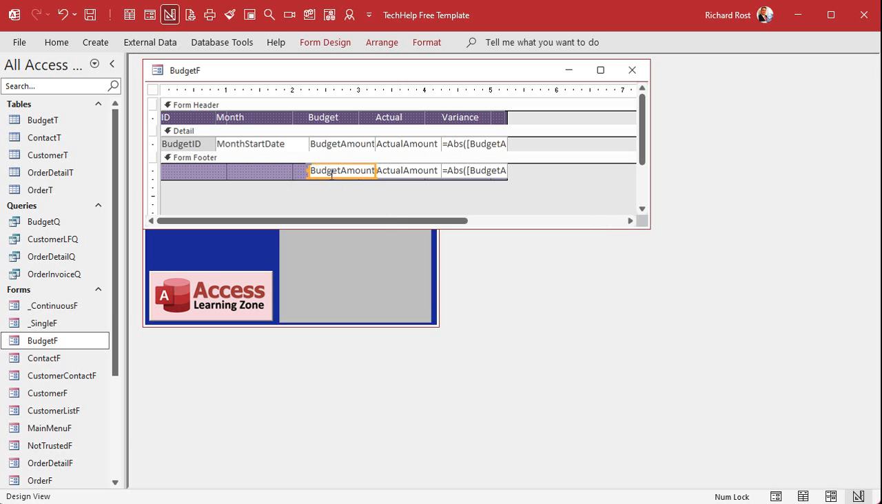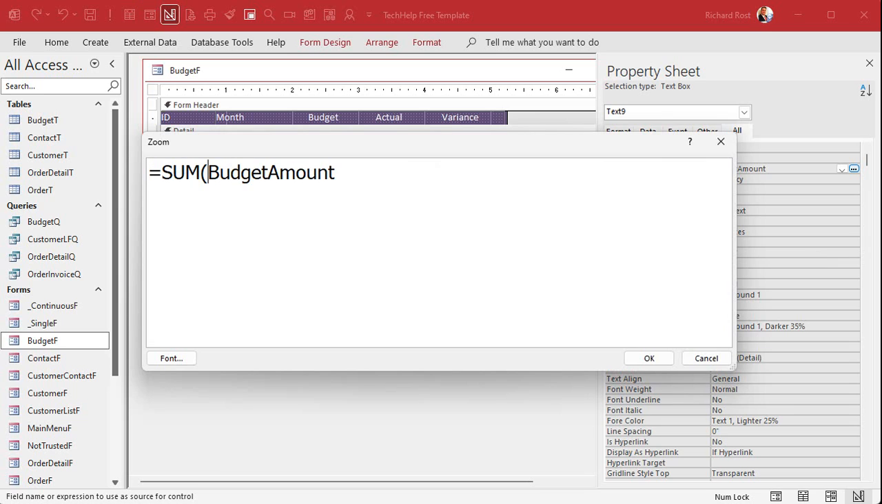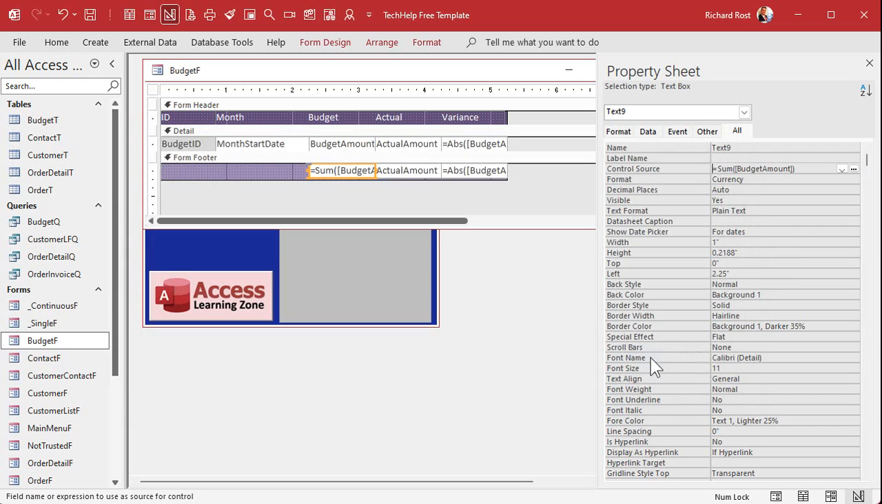All right. And here, all you do is you say, instead of just budget amount, you put in here, again, I'll zoom in for you. You put in equals sum of budget amount using the sum function. Okay. And then rename the field. I don't like text9. We'll call it sum budget amount.